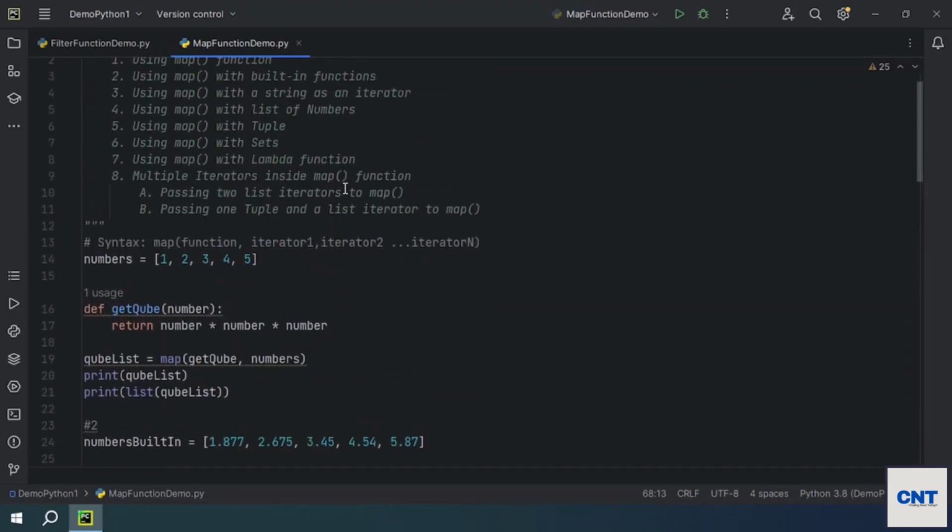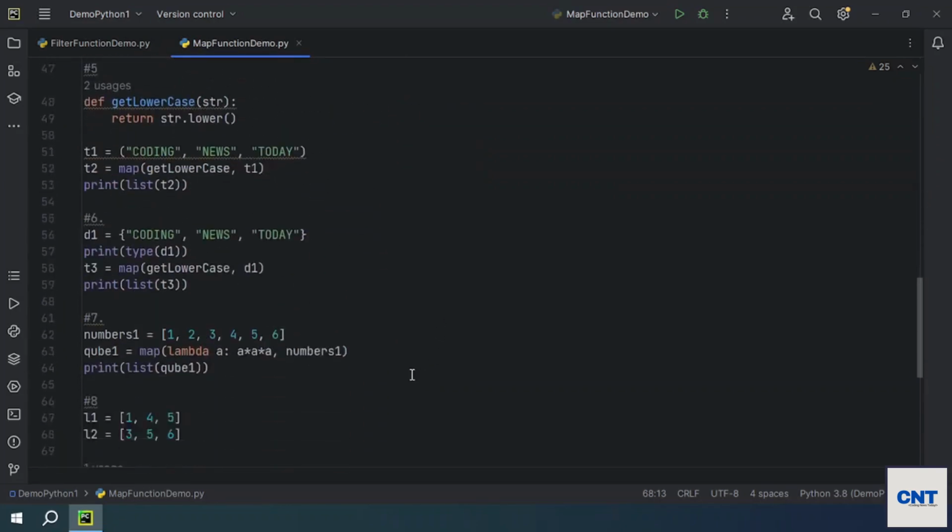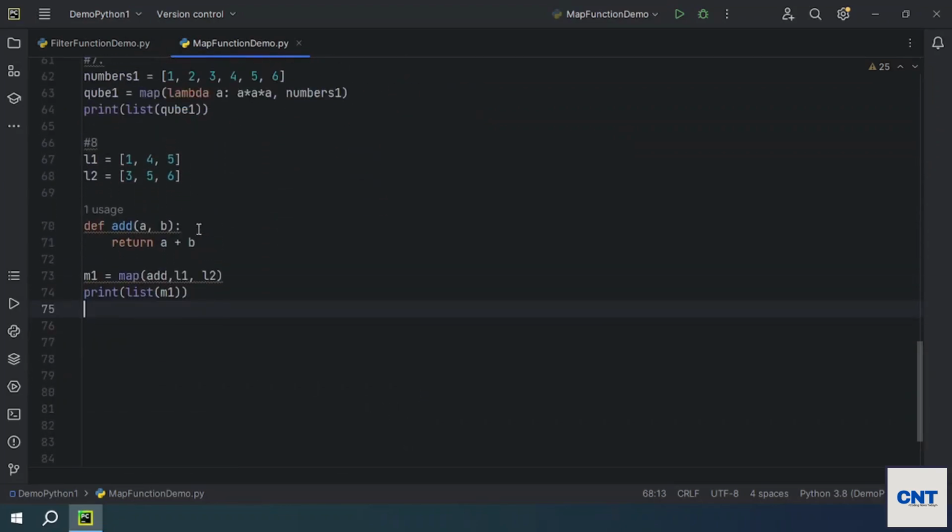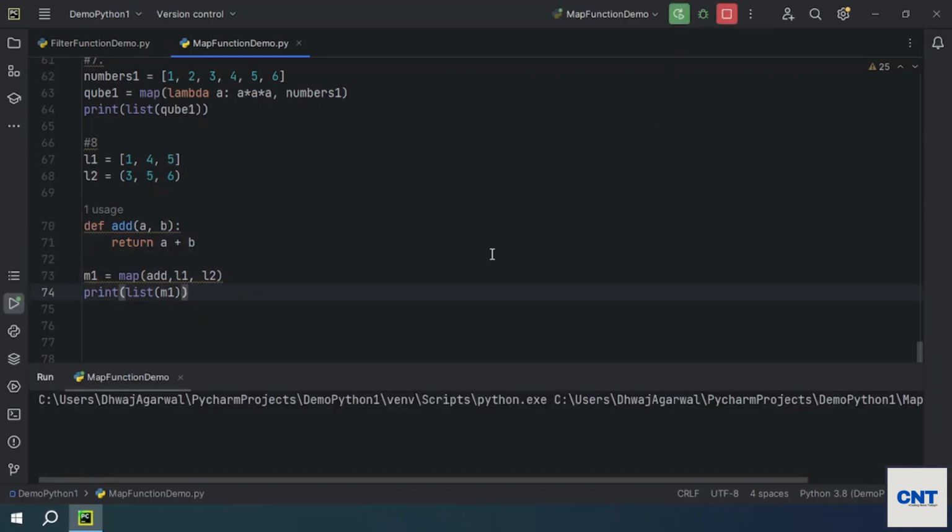Now let's see the next point. This is the same list, right? Now we can also pass different types of iterators into the map function. You see, now we are going to pass a tuple and a list iterator, right? So instead of this L2 as a list, we are going to set it to a tuple. Okay, that is fine. These are different types: L1 is list type, L2 is tuple type. Okay, then you can just see the output.